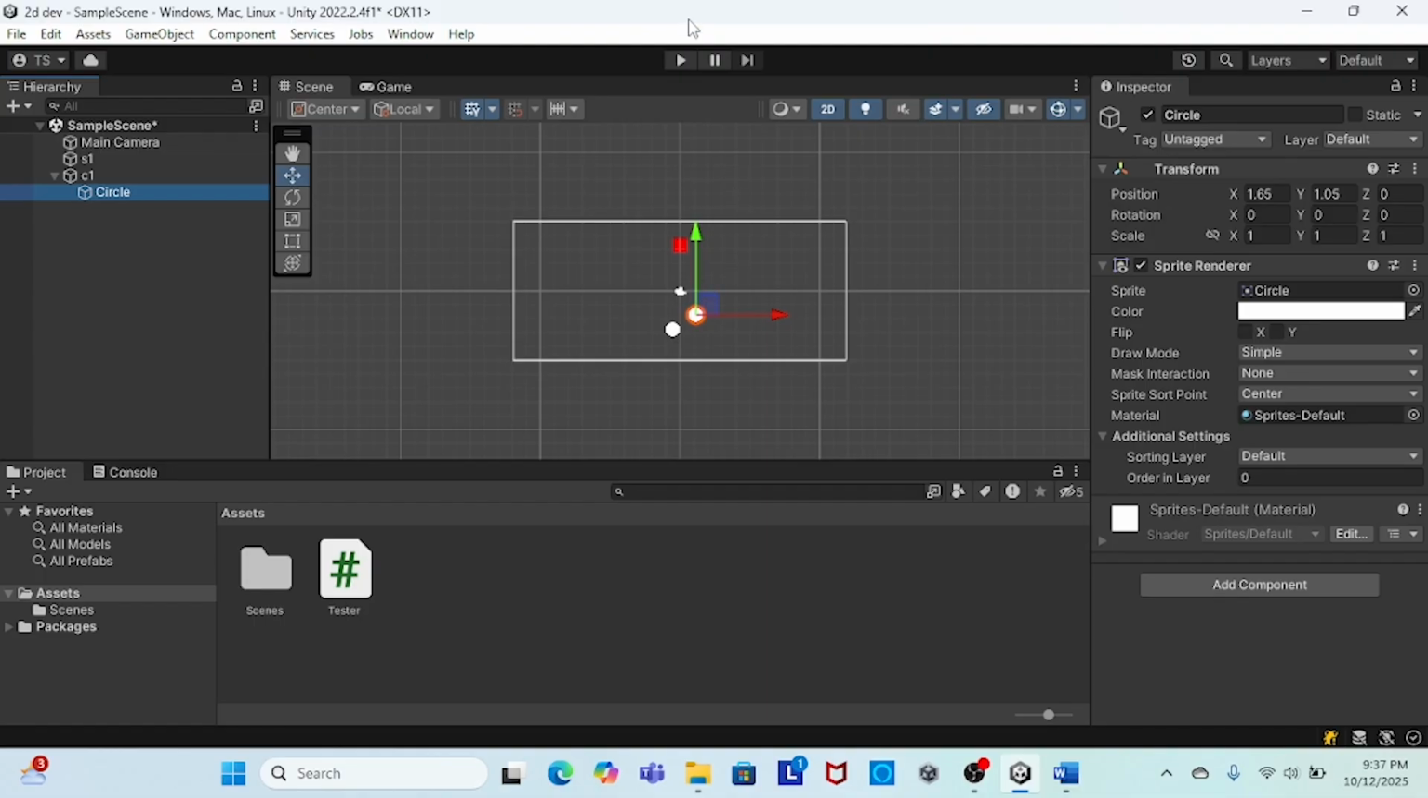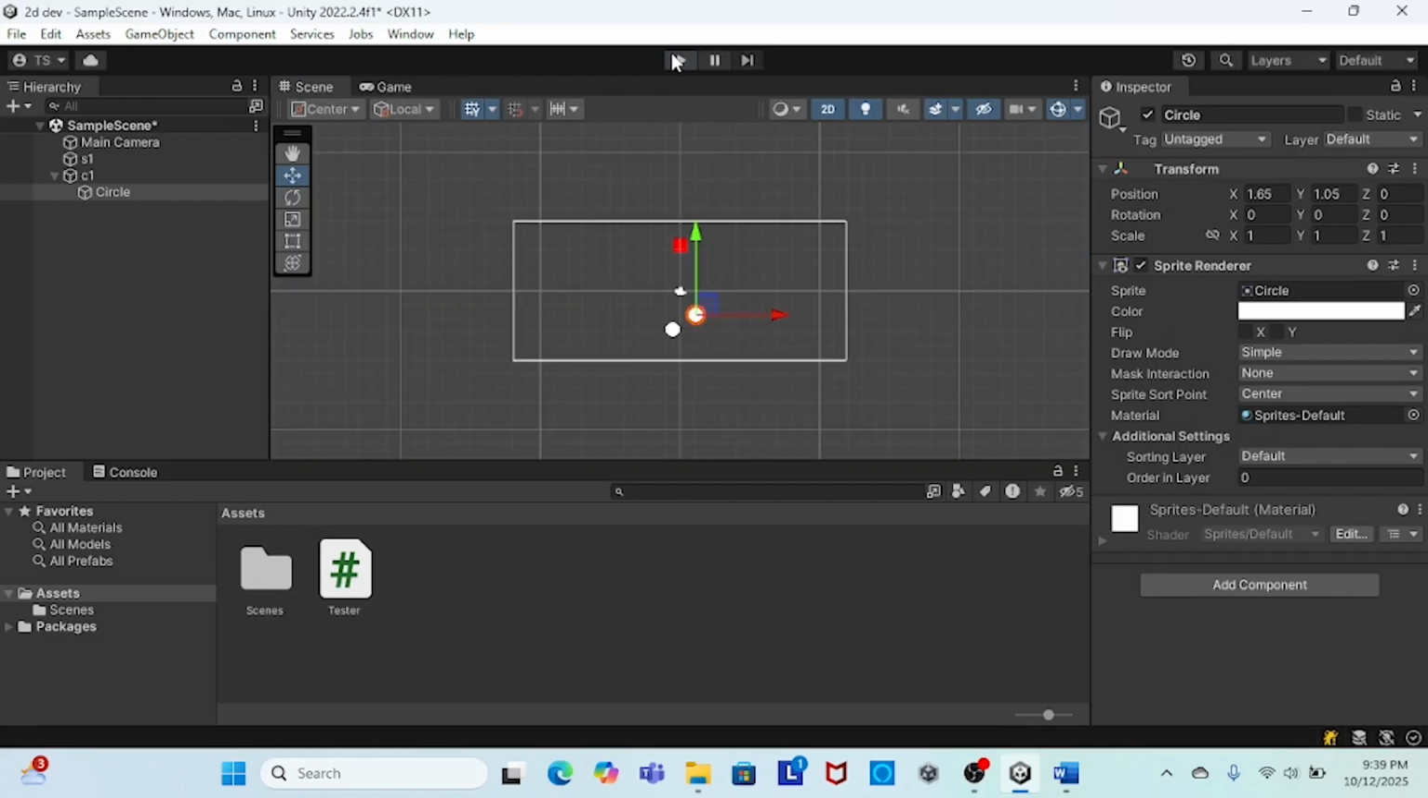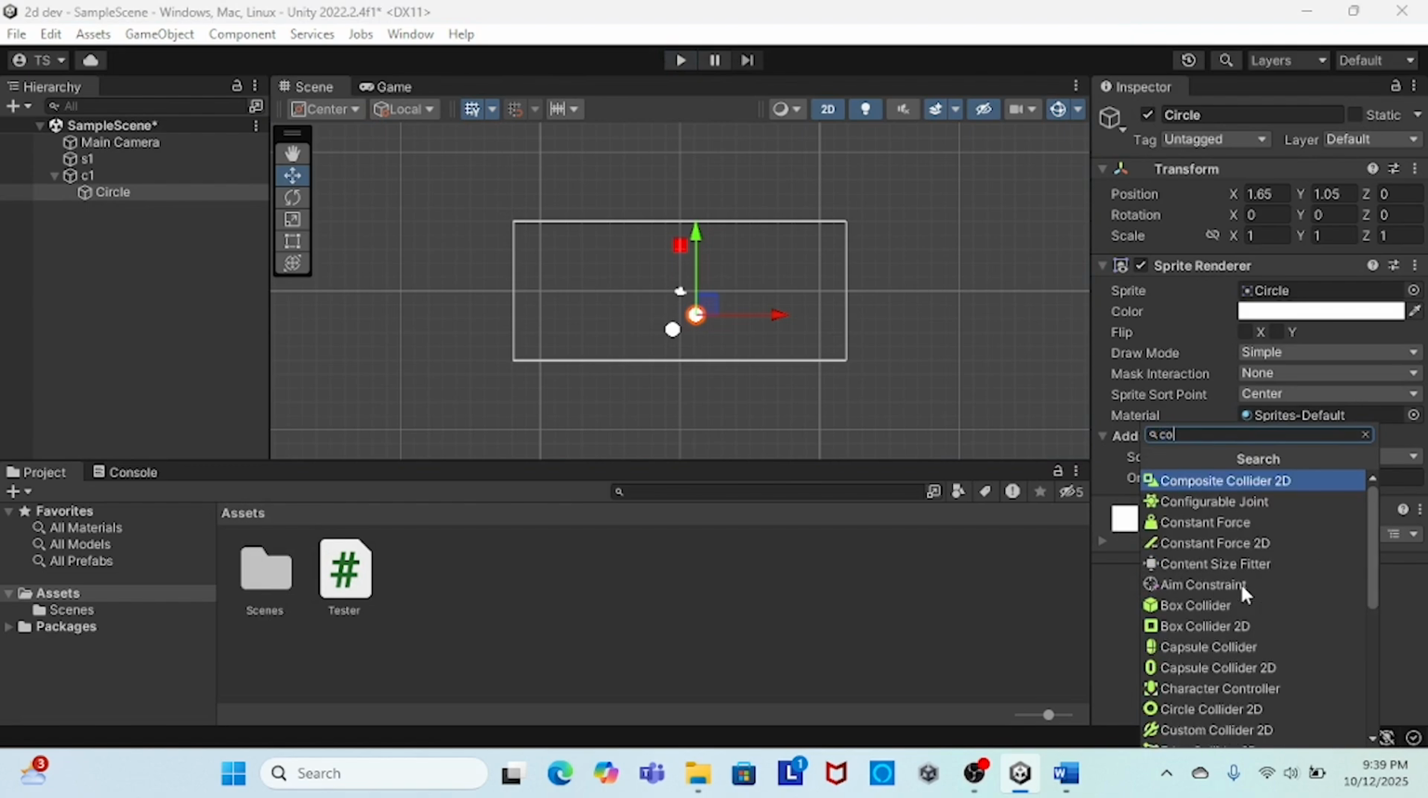Now, when we press play, you're going to notice something a little wrong. Our square will fall right through the circles. This is because the square doesn't know that the circles exist. However, there is a component to solve that. The component we need is called the collider. So we add a new component, collider, and there are multiple different shapes. I'm going to choose the circle collider.